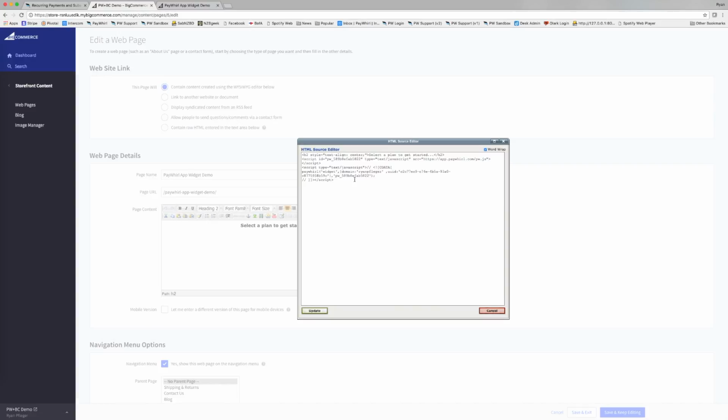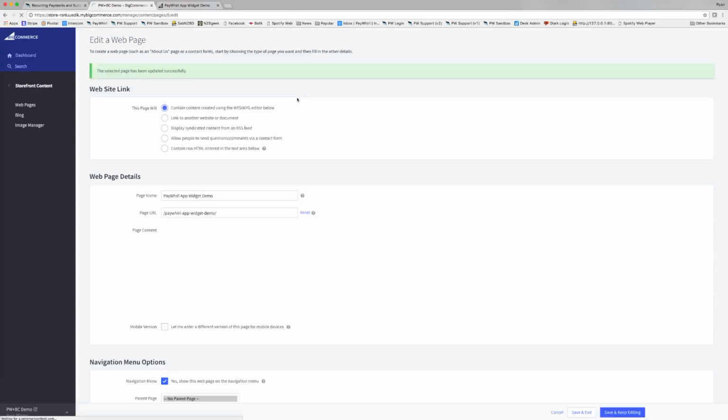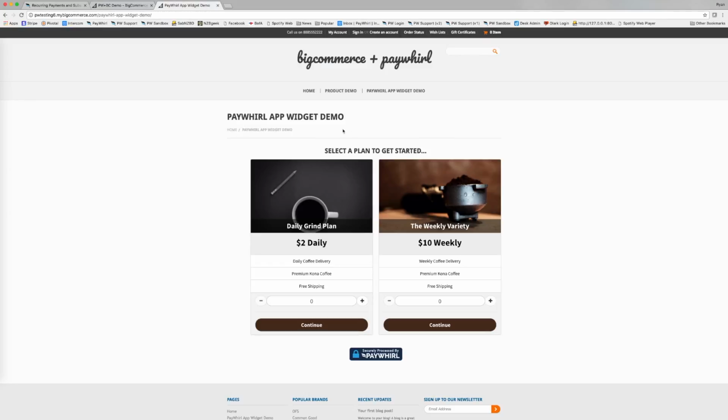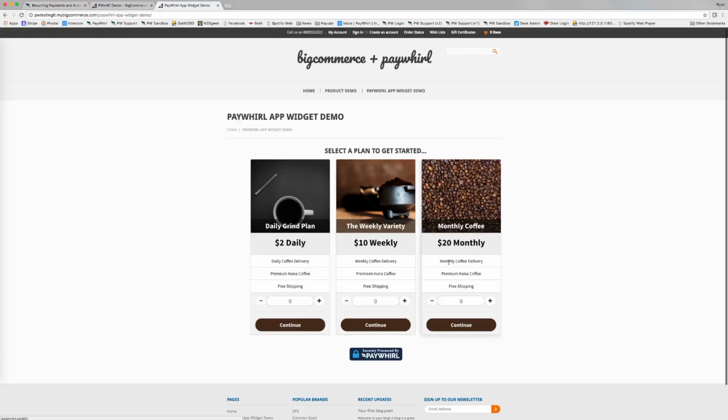And you can see I already have the script in here, so it would be redundant to paste it again. I'd just be pasting the same exact script here, but for the sake of showing you, I'll do it. So I just pasted it again and we'll update and save. And then if we refresh on our homepage here or on our product page, we should see the new plan appear. And sure enough, there it is.